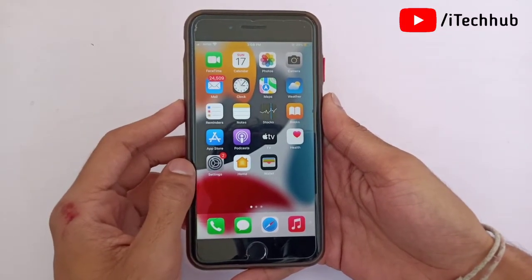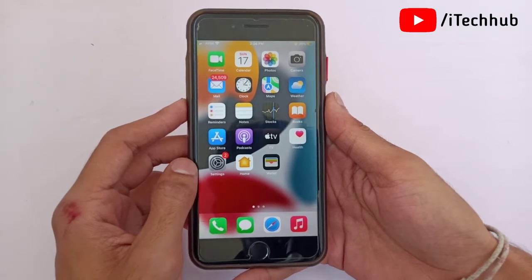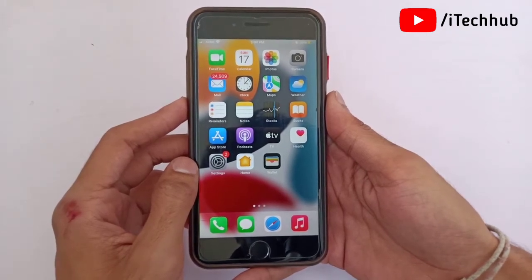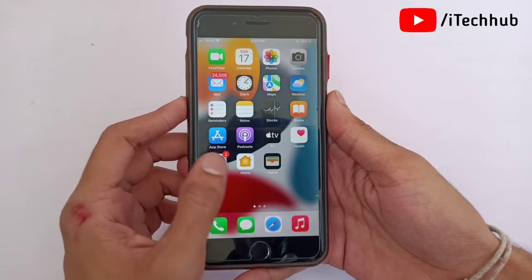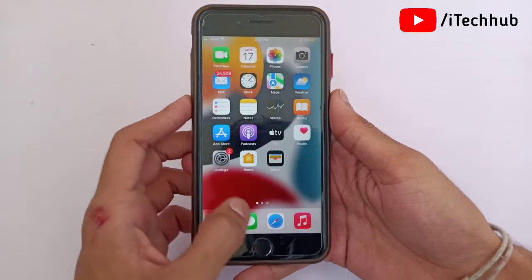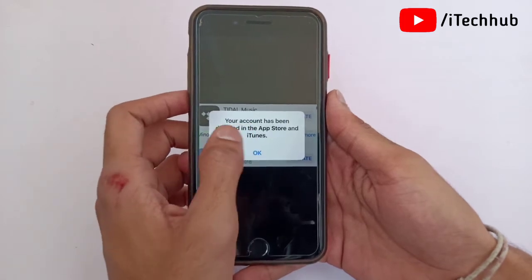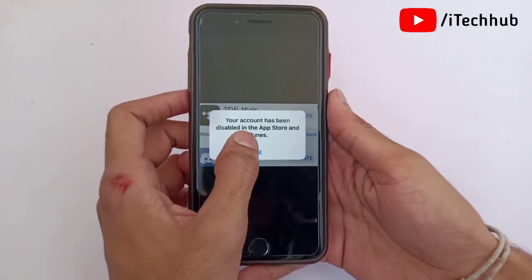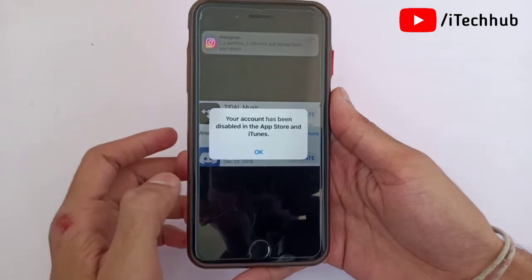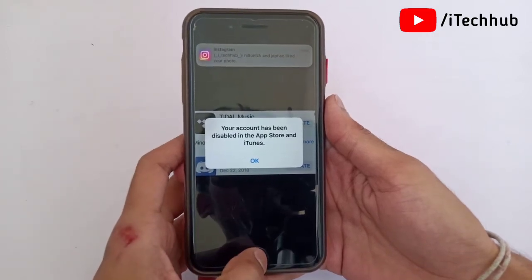So guys, in this video I will show you how to fix "Your account has been disabled in the App Store and iTunes." A lot of iPhone and iPad users have been reporting this after an iOS update. Most iPhone and iPad users ask what to do to fix this issue.